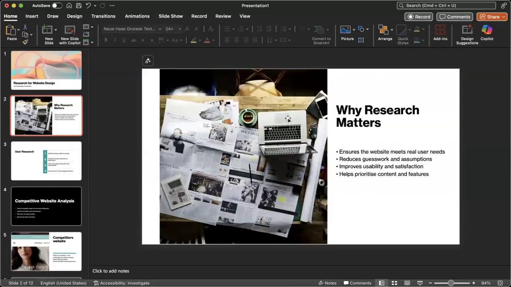So why is this important? Basically, it is to ensure that the website meets real users' needs. You don't want to create a website that your potential users cannot connect with. So that's why we need to research. We need to reduce guesswork and assumption. We need to improve usability and satisfaction, and we also need to help to prioritize the features of the website. And the way we capture this is, first of all, we need to design our prototype and even now test it with potential users.